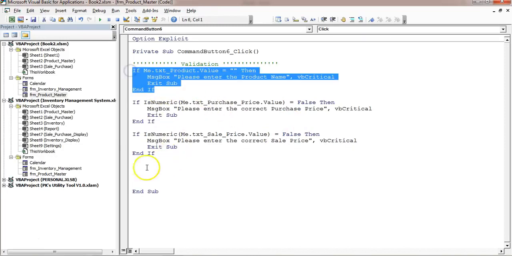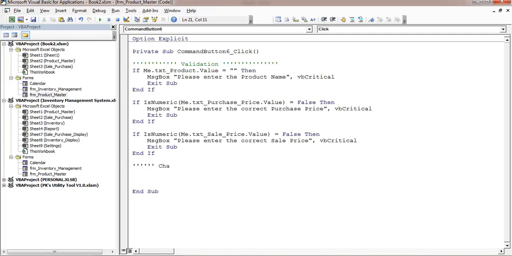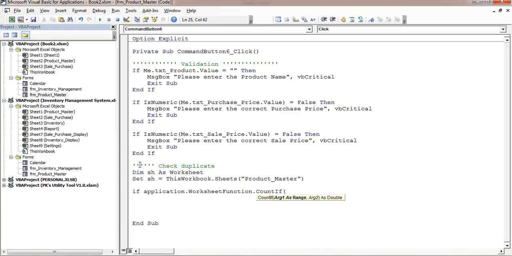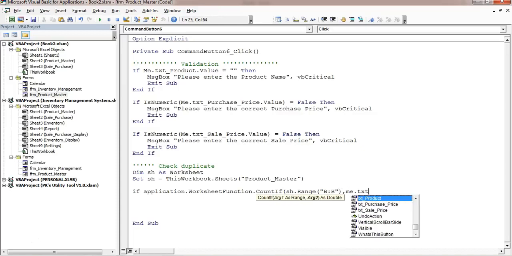The next validation we will put here, check duplicate. If you have added the product already, then it should not allow the add duplicate product. Checking the duplicate, what I will do, I'll take the worksheet first. So dim sh as worksheet, set sh equal to ThisWorkbook.Sheets and I will take product master. Okay, then I will use here if Application.WorksheetFunction.CountIf, then we will count the sh.Range and the product is available on column B. The first column is the serial number, second is the product name. On the column B and the txtProduct value.